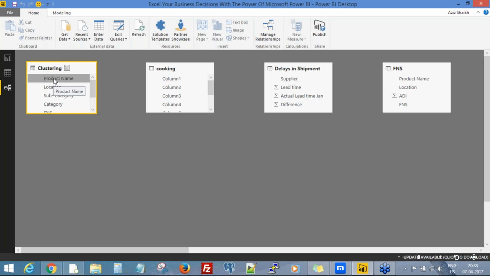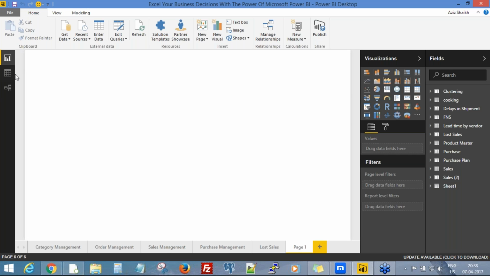I can simply drag and drop it here, so there would be a relation which would be created between the two. So this is how these screens can be seen and the relationship can be built.